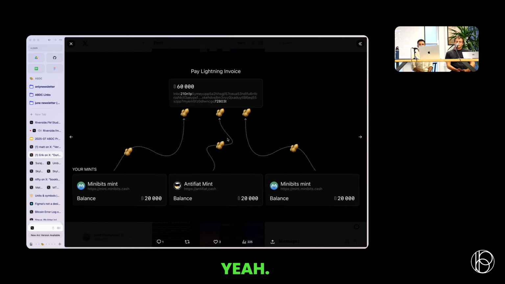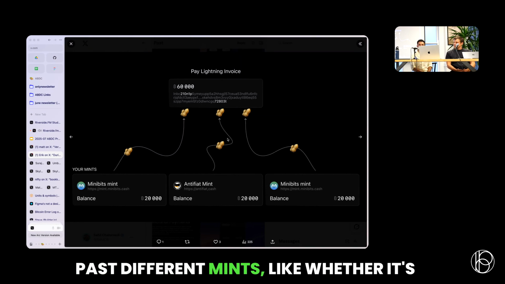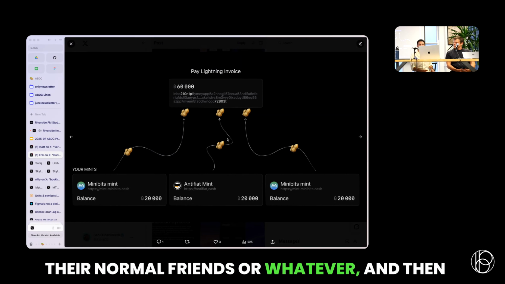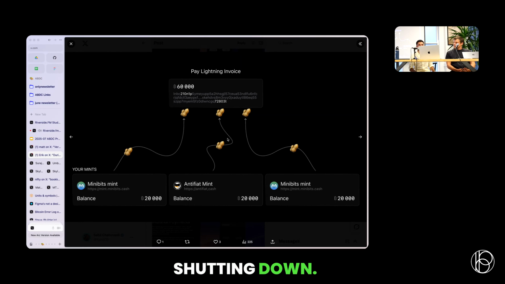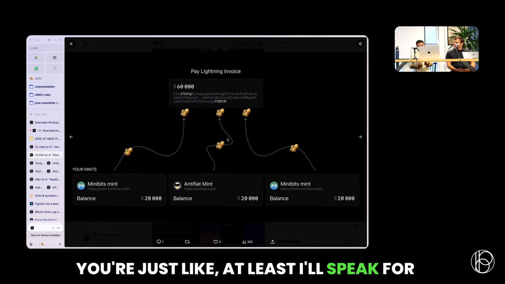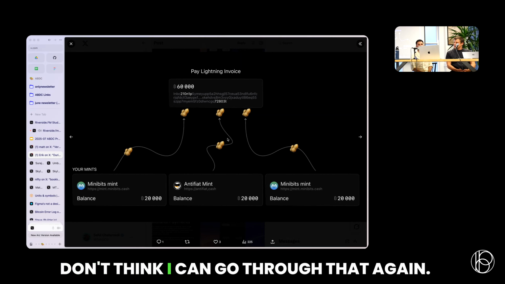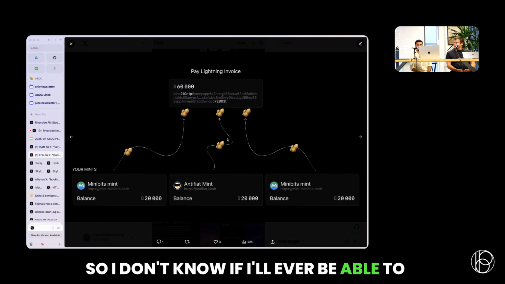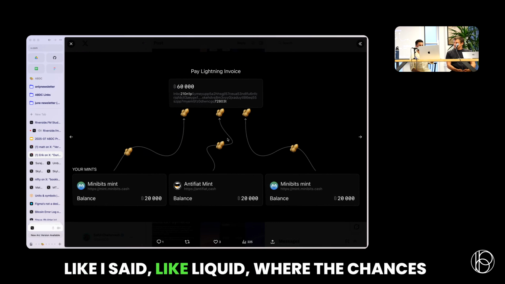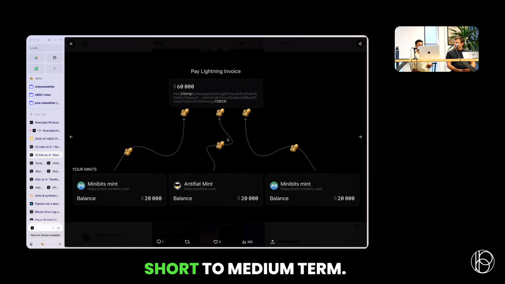Yeah. I think anyone who's recommended different mints in the past, whether it's Fedimint or Cashew, to their normie friends, and then they find out later that the mint is shutting down. If you've been through that a few times, at least I'll speak for myself, I'm burnt out from this whole experience. I don't think I can go through that again. So I don't know if I'll ever be able to recommend a mint unless it's like Citibank or, like I said, Liquid, where the chances of Liquid shutting down is very slim in the short to medium term.